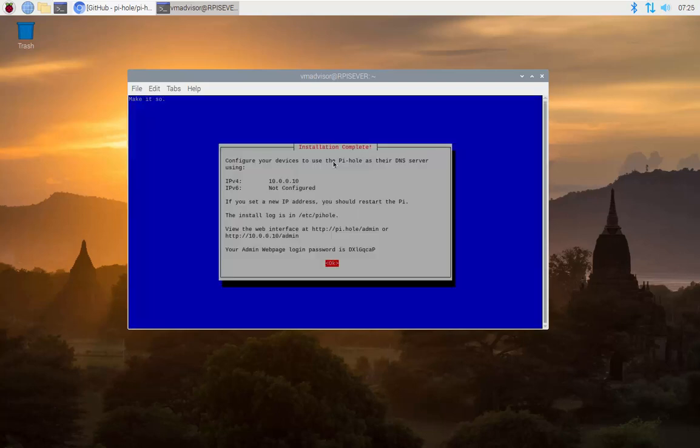Okay, everything's all done. We get the installation complete dialog here, letting us know what our IPv4 address is, our IPv6 if configured. It's letting us know here that if we set a new IP address, we should restart the Pi, which we have not. It tells us where the log files are installed on the actual Raspberry Pi, and how to get to the admin interface from here, with our password that we're going to copy and paste.